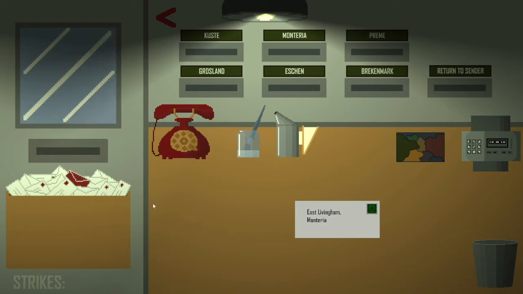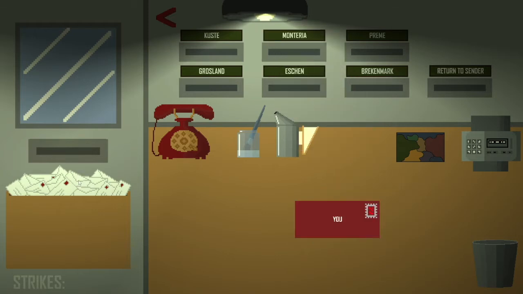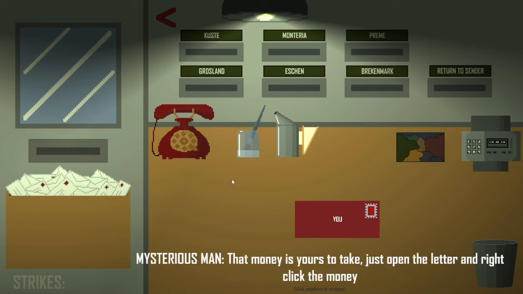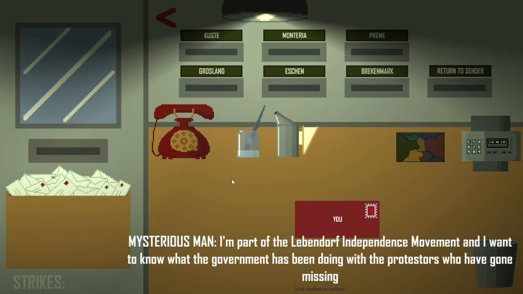Here's the little guy coming and giving us our letter. So this is Montero. That was right. So let me put that. Okay, let's see if we can get this bit working. Oh, there's money inside that envelope. The money's yours. Just open the letter, right click the money.